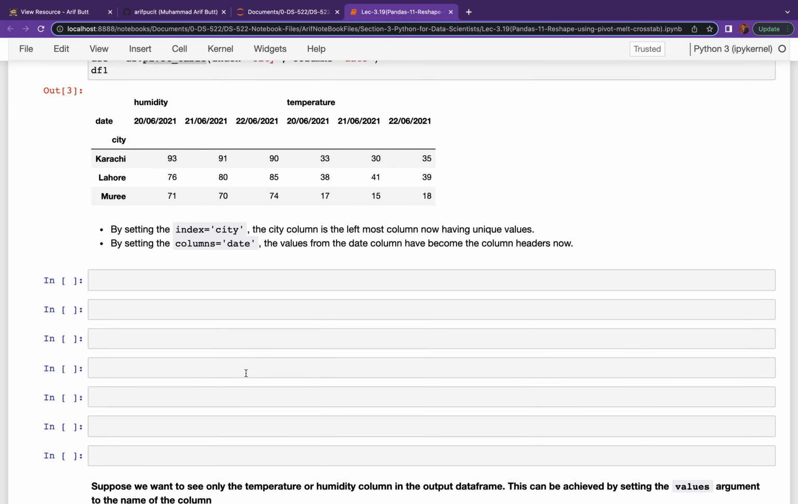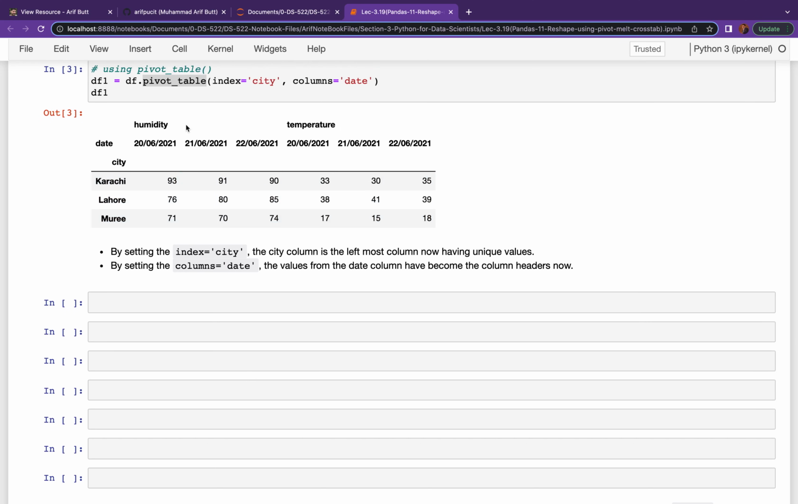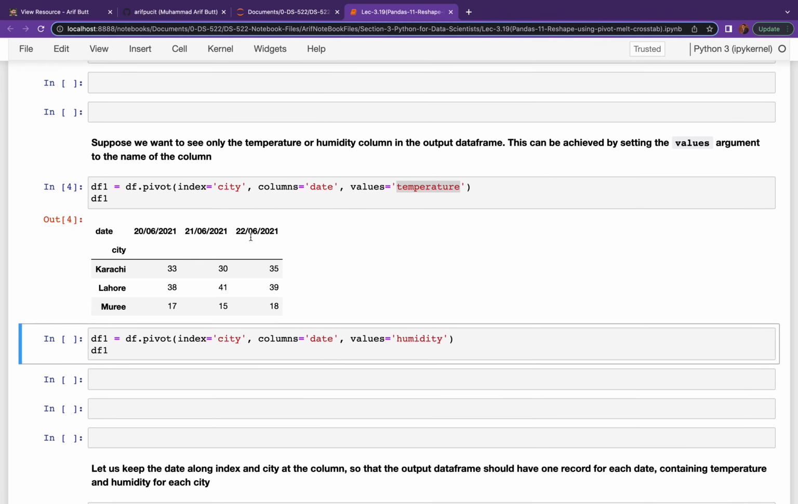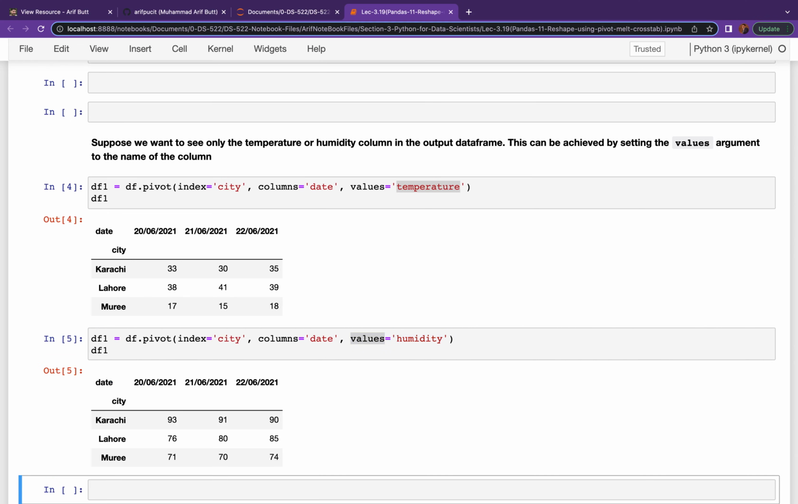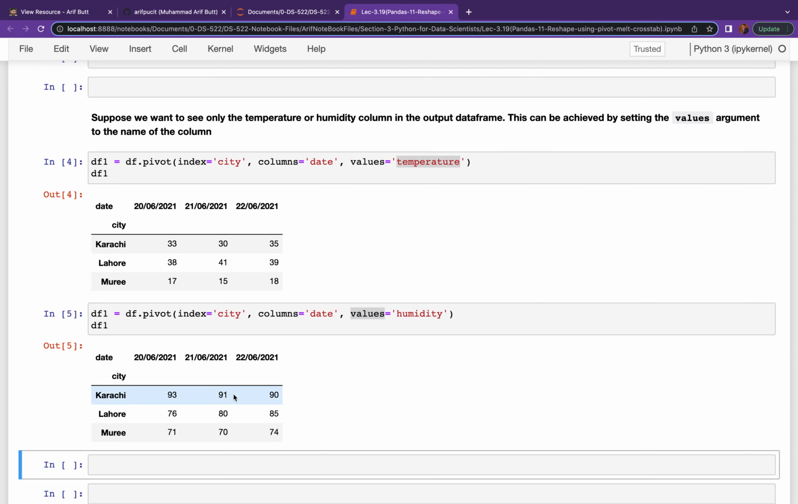And if you want to have an output data frame showing only the humidity, you pass the humidity column name to the values argument to pivot. So this is the resulting data frame showing only the humidity levels for the 3 cities for the 3 dates.